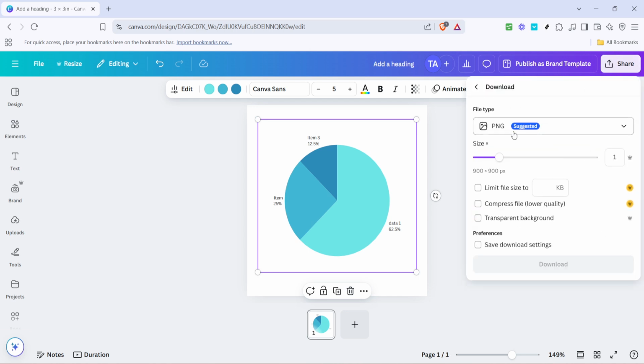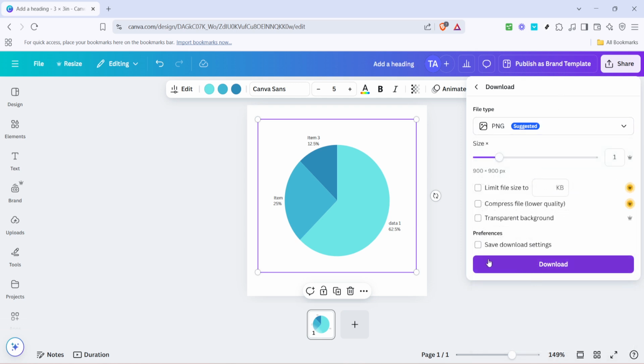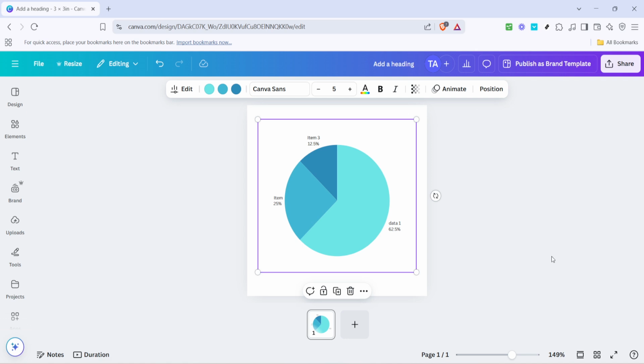Creating a pie chart in Canva is straightforward and intuitive, allowing even beginners to make professional quality charts in just a few minutes. So go ahead and give it a try. Experiment with different templates and datasets, and soon you'll be a pie charting pro.